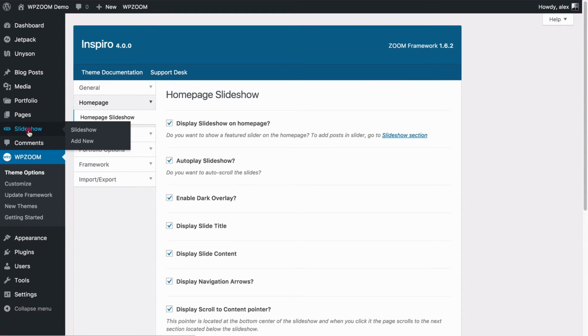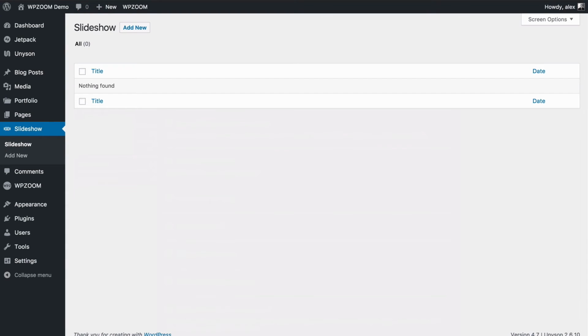You'll note that we need to add in the content separately, and to do that, we're going to need to go over to this tab here, Slideshow. You'll also find a link just there. What this is going to do is allow you to add in slideshow content to display in that big featured slider. You can do that by pressing Add New.